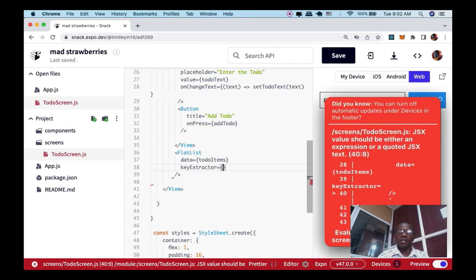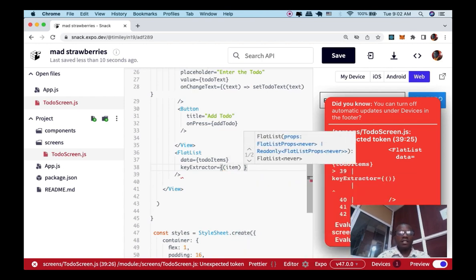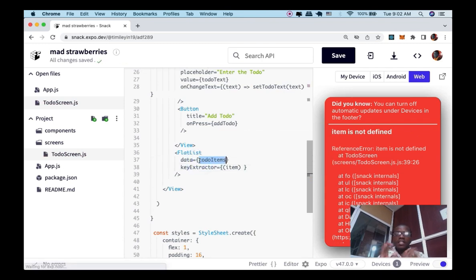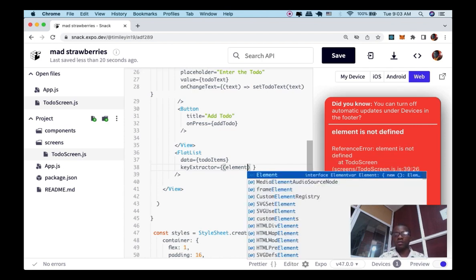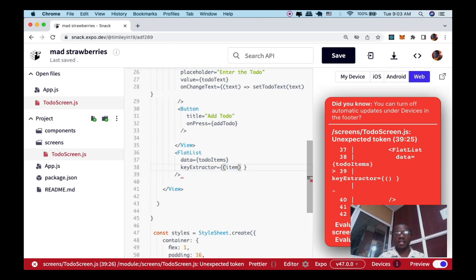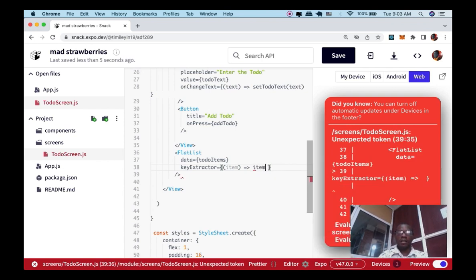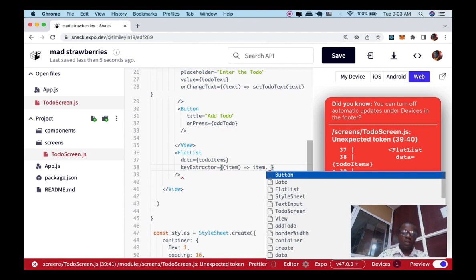Now, in the key extractor, the to-do items is the array, and as it's looping through, I'm tagging the name item to each one. That means when it loops through the to-do items array, the first one will be the variable item. I can decide to change it to maybe element, it can be anything, but let's just use item so that I will not be using reserved words in code. So the ID that I want to extract as the key of this loop is going to be item.id.